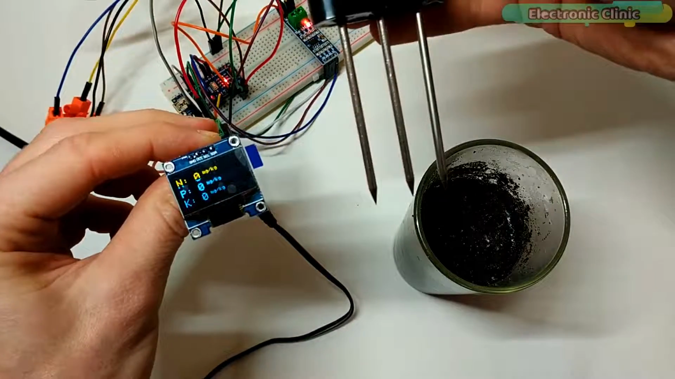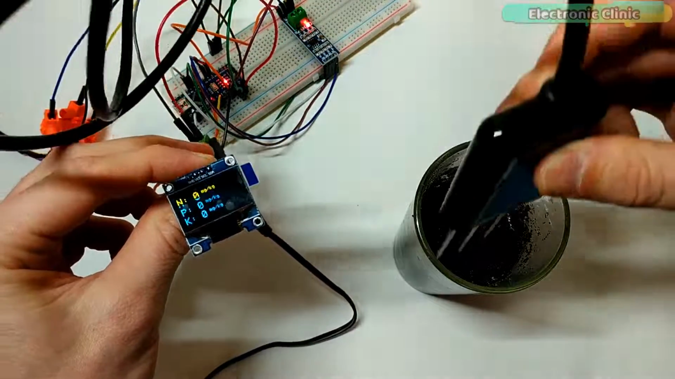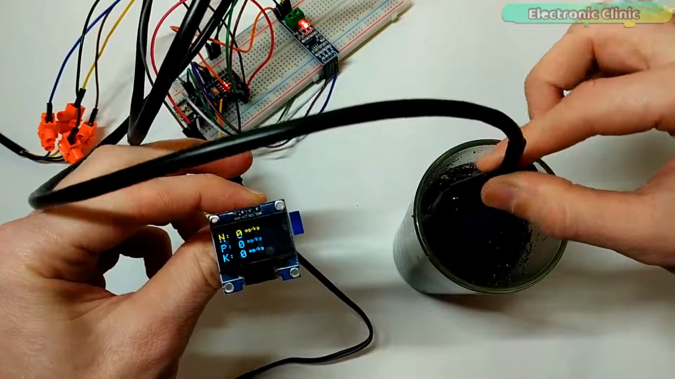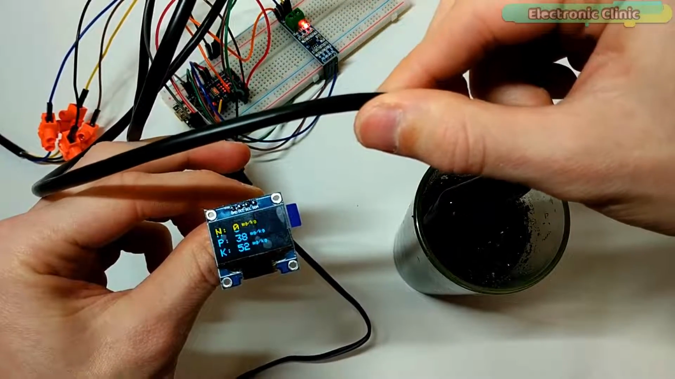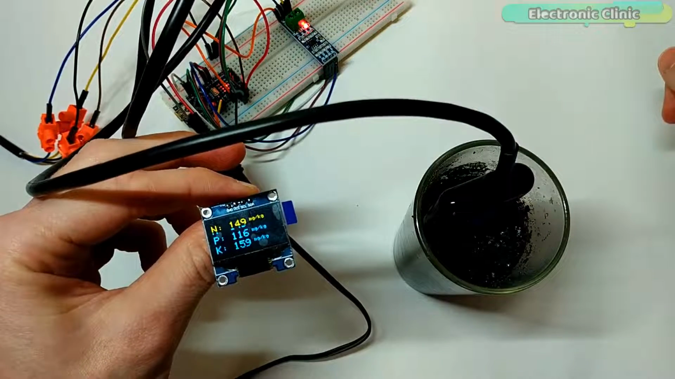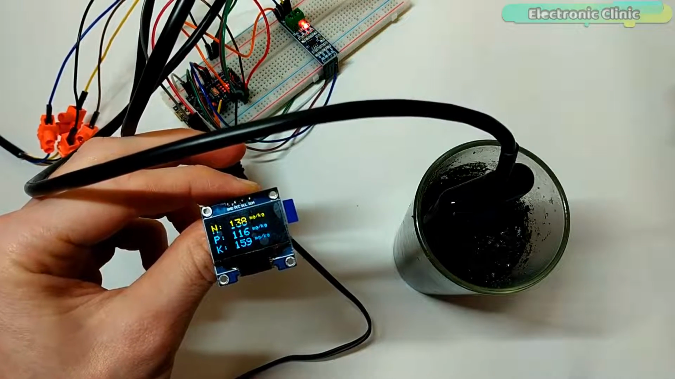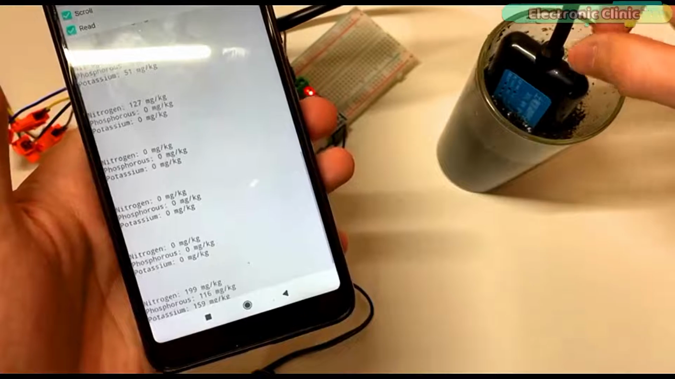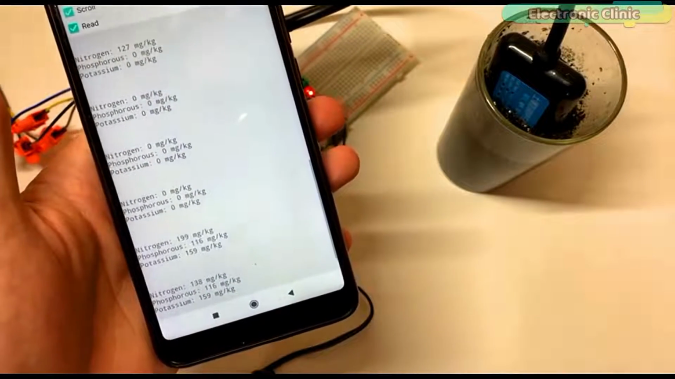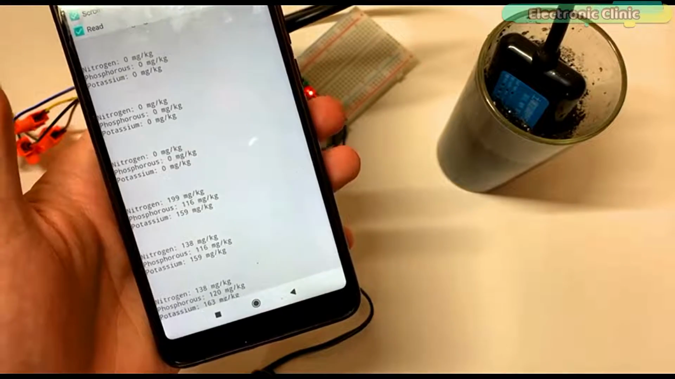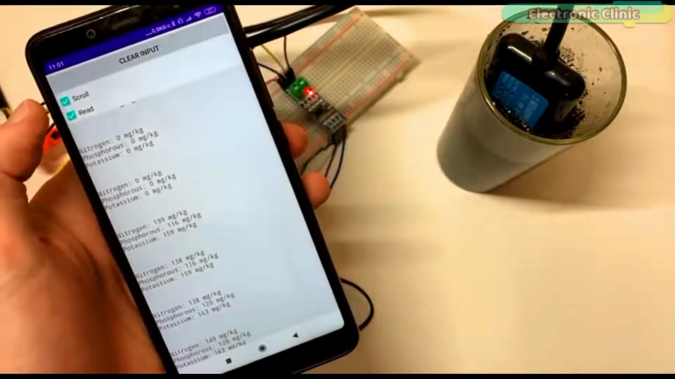In today's episode, you will learn how to measure the soil nutrient content like nitrogen, phosphorus and potassium using the most accurate, fast and stable soil NPK sensor, Arduino Nano, I2C supported OLED display module, HC05 or HC06 Bluetooth module, and an Android cell phone application designed in Android Studio.